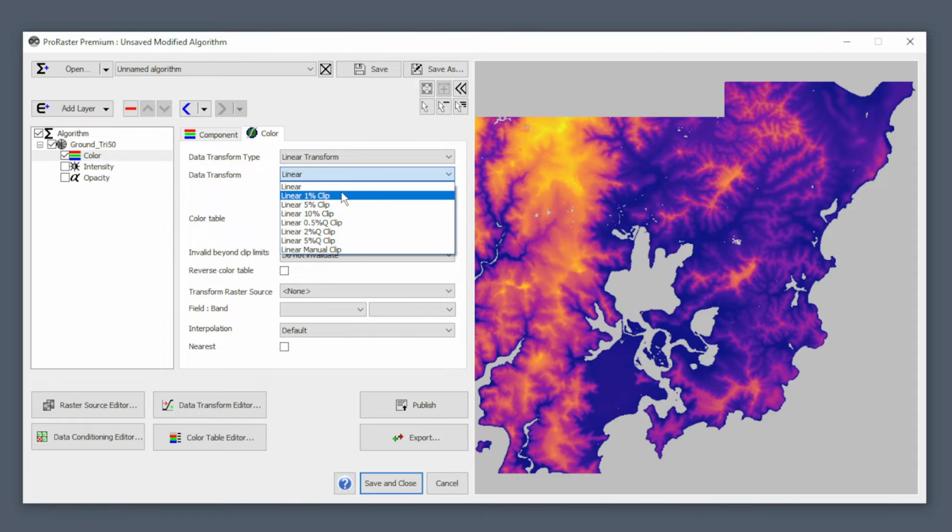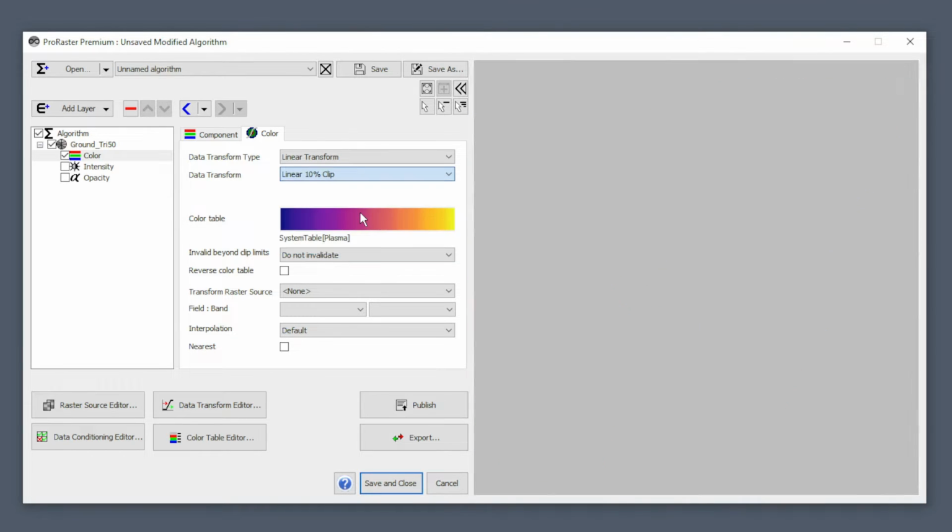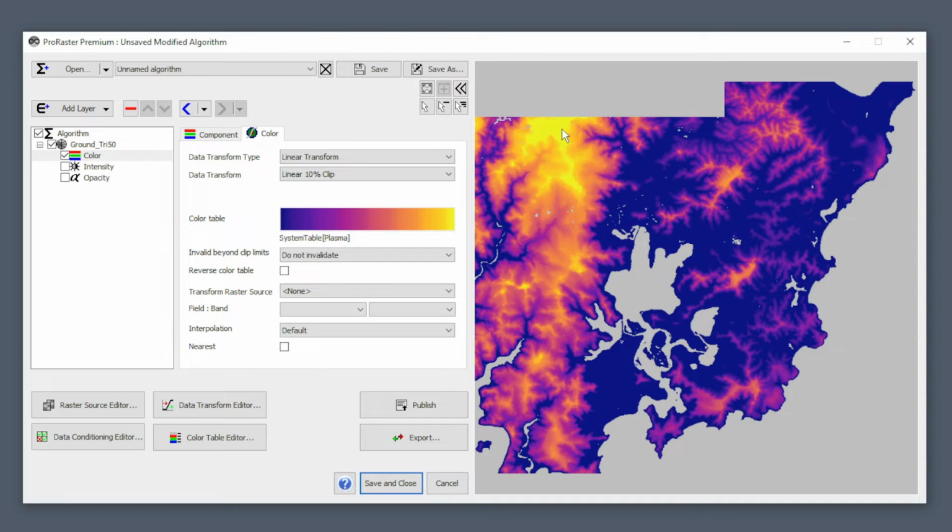So we have a 1% clip, 5% clip, 10% clip. So again, this is a statistical transform. It's going to work out 10% of the data range and bring the clipping limits in at the top and the bottom by 10% of the data range. So if I do that, we'll see more blue and we'll see less yellow.